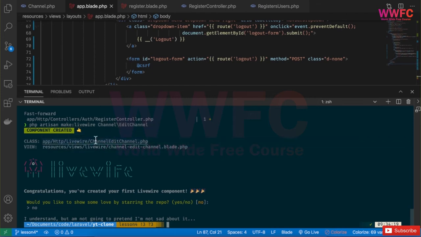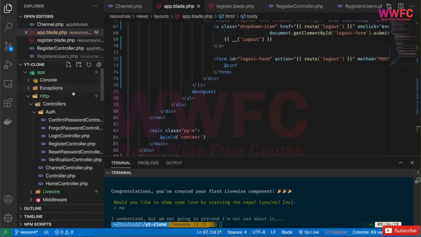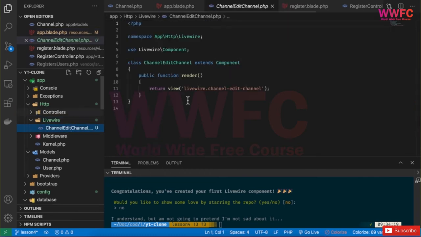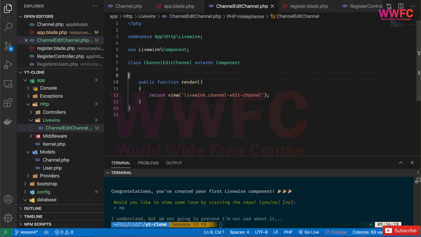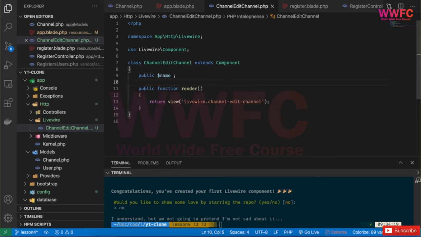If we go to this class now, just to test it, it will be under app/Http/Livewire. This is the class. Now it has render only. Just for testing purposes, we can create one public property called name, for example, and then this name will be automatically passed to the view on render in Livewire, and we can use it. Let's say name is equal, for example, to Ahmed.